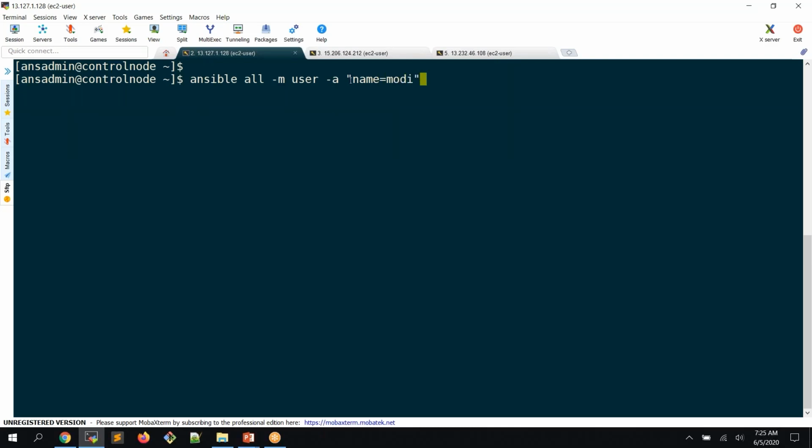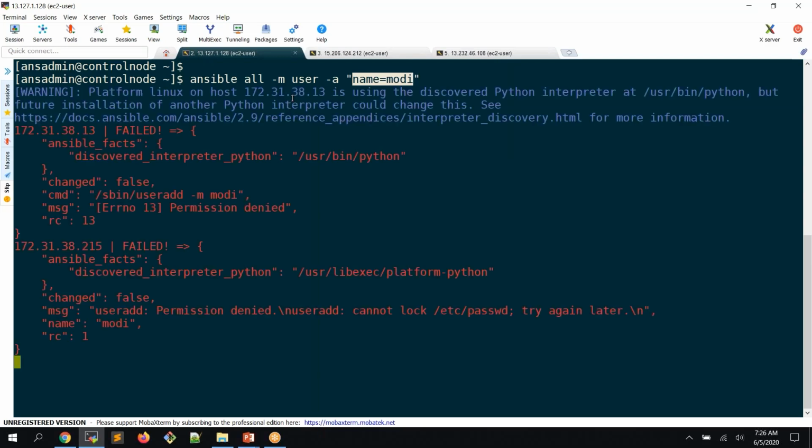Don't get confused about why I am giving name over here. I will explain in a while, but this is how we can specify. Minus a stands for attribute, and name is equal to Modi. Now what does it do? It is going to create a user called Modi on all the target systems. But whenever you want to create a user, you should have root privileges, right? Because user ID creation is not done by a normal user. So let's try without the b option.